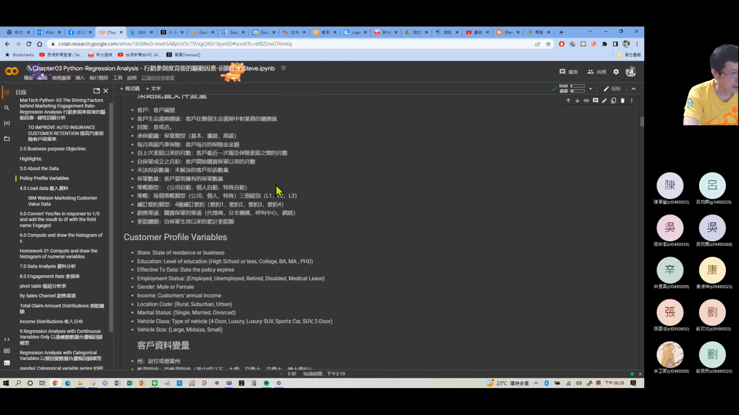Also, the IBM data set provides customer profile variables, such as the state where the residents live, the education level, the employment status, and the gender of the customers. So that is the customer profile, 客户的基本的资料.